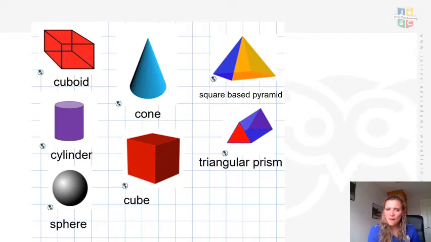But just before we move on, I'd like you to have a little look around the room or look around wherever you are, and I want you to see, can you see any cuboids, any cones, any cubes, cylinders, spheres? And then once you've had a go at looking to see have you got some of those around you and find some examples, then you can come back and press play and look at the next part.